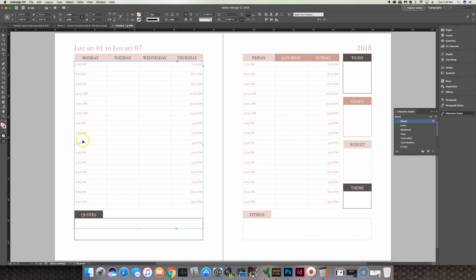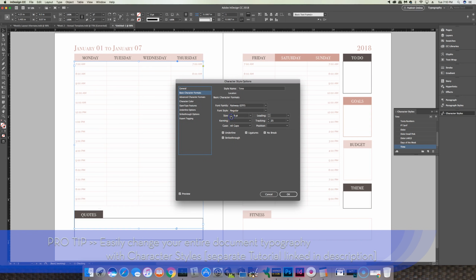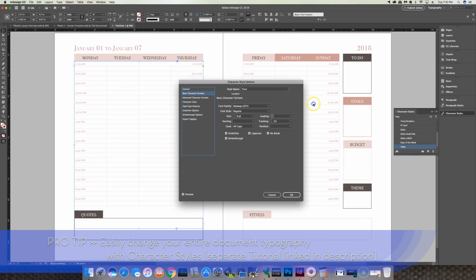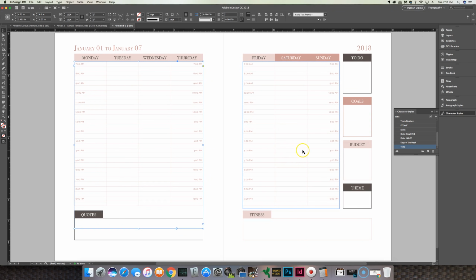Now, these are character styles. So the nice thing about this is I can change just that time character style over here. If I double click this, I have preview on so I can see it. And let's say I want to make it smaller. And did you see that? It changed all of them on the entire page. So I'm going to make that, that might be too small, I'm going to make that maybe an 8. And say okay.